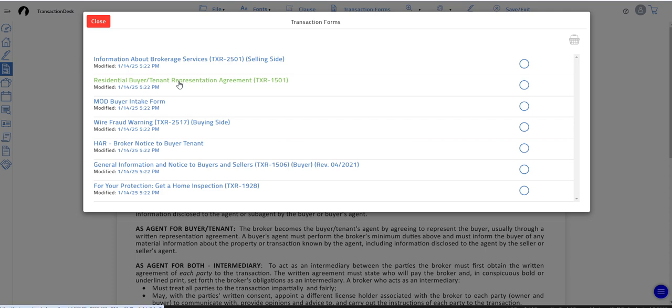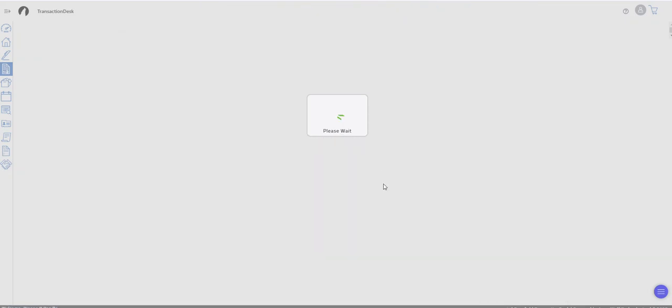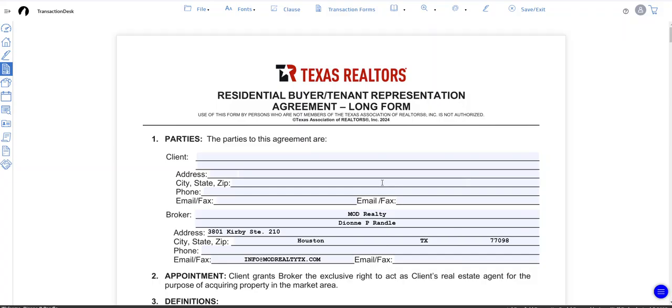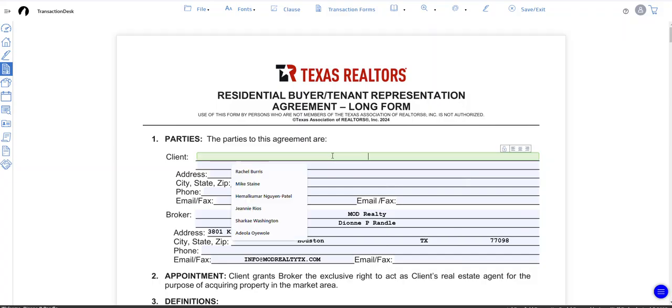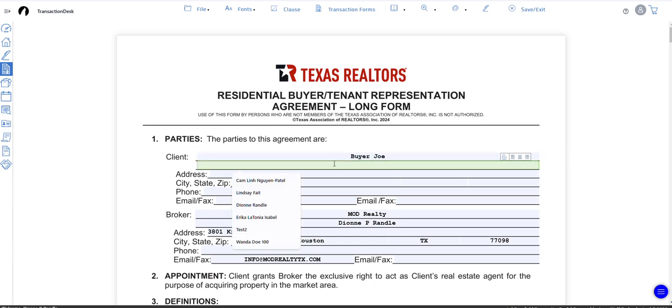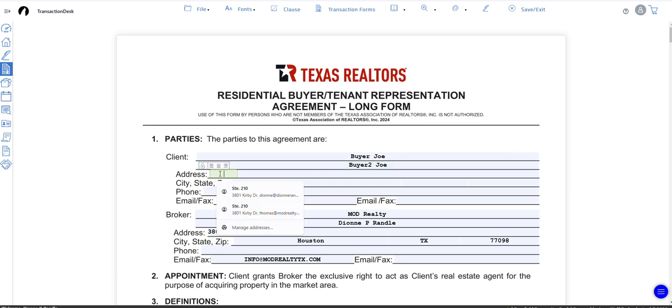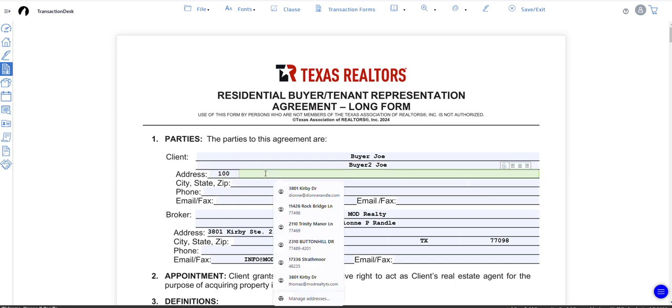Then I go to the buyer's representation agreement. My client's name is Buyer Joe. His wife's name is Buyer 2 Joe. And you want to put their address if you have an address for them, that would be nice. If you don't have an address, don't worry about filling this section out.